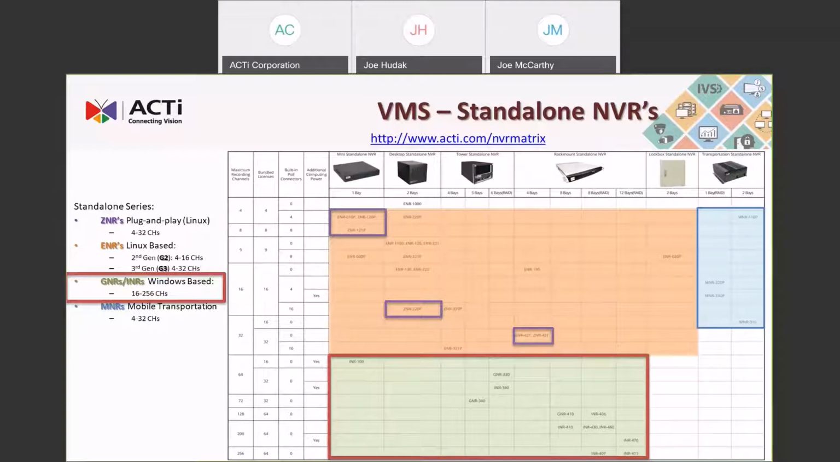We do have different options, as I mentioned before, anything ranging from 16 channels all the way to 256. And then depending on your particular requirements, we have different form factors, tower standalone NVRs, rack-mounted NVRs. We have our flagship NVR, for example, the INR 470, which currently supports up to 200 channels. It has dual power redundancy. It has dual operating system redundancy as well.